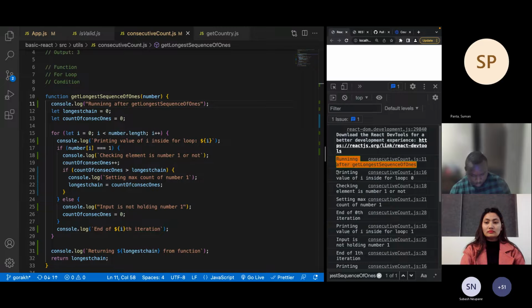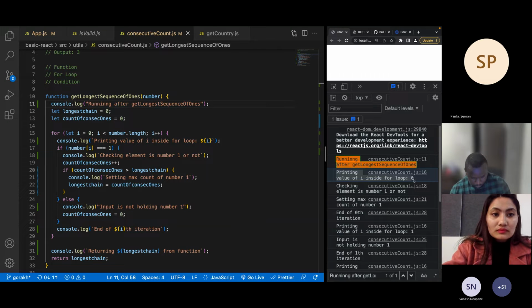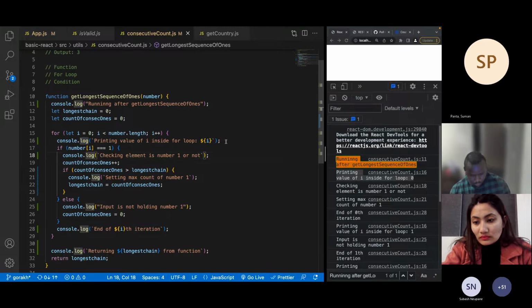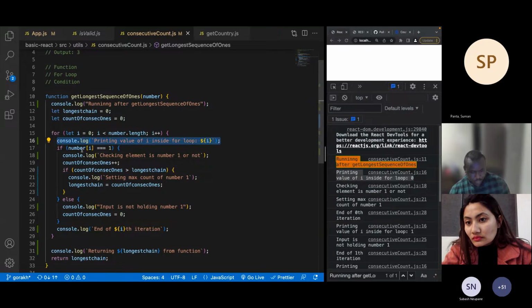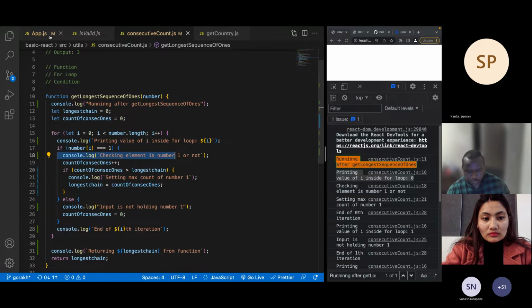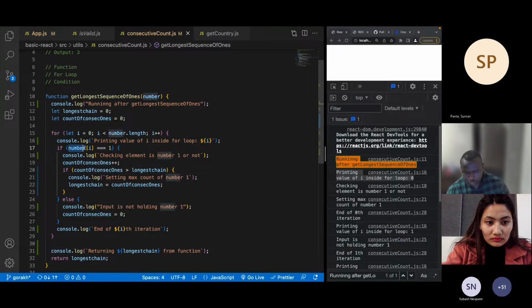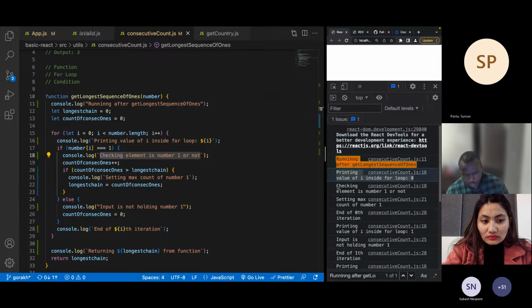And here you can see printing value of I inside for loop. So printing value of I inside for loop, and the value of I is 0. Now you are in this line. After this line, where are we? We are inside this if condition because our first element is 1. That's why you will go here, because we checked if number 0 means 1, 1 is equal to 1. That's why you are inside here, and that's why you are seeing checking element is number 1 or not here.